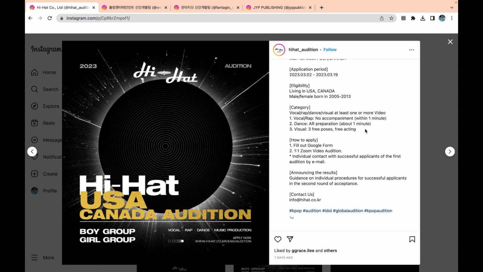So how to apply? Fill out the Google form, and then the second step after that Google form would be a one-on-one Zoom video audition. Now, it's not like everyone gets that Zoom audition. It's the people that they pick from that first round after filling in the Google form.